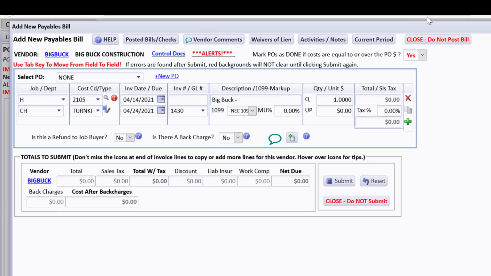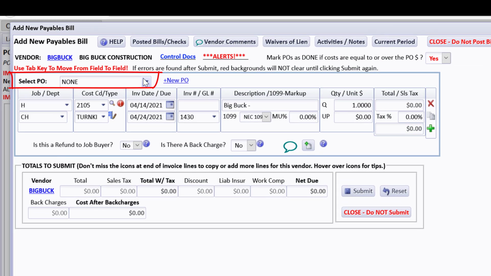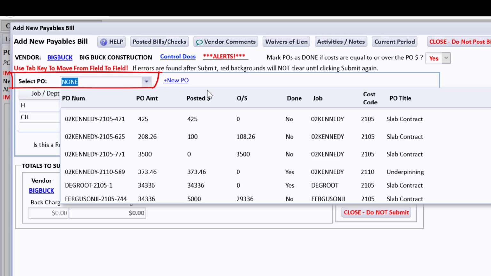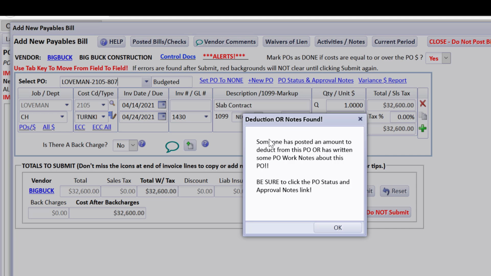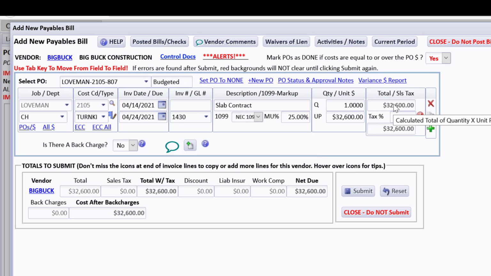What I'd like to point out is how extremely valuable having purchase orders is. So if I put my cursor in the PO field and start typing Loveman, I see a PO for $32,600 for the slab contract, which right away can make me wonder about that bill that I've gotten, because this is the amount that drops in.